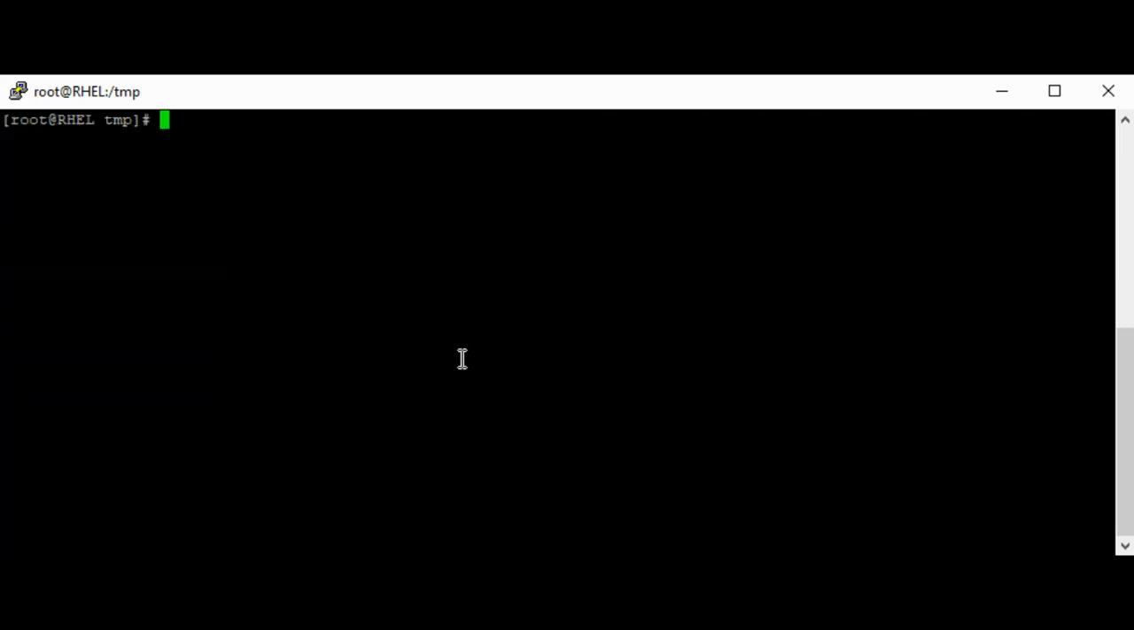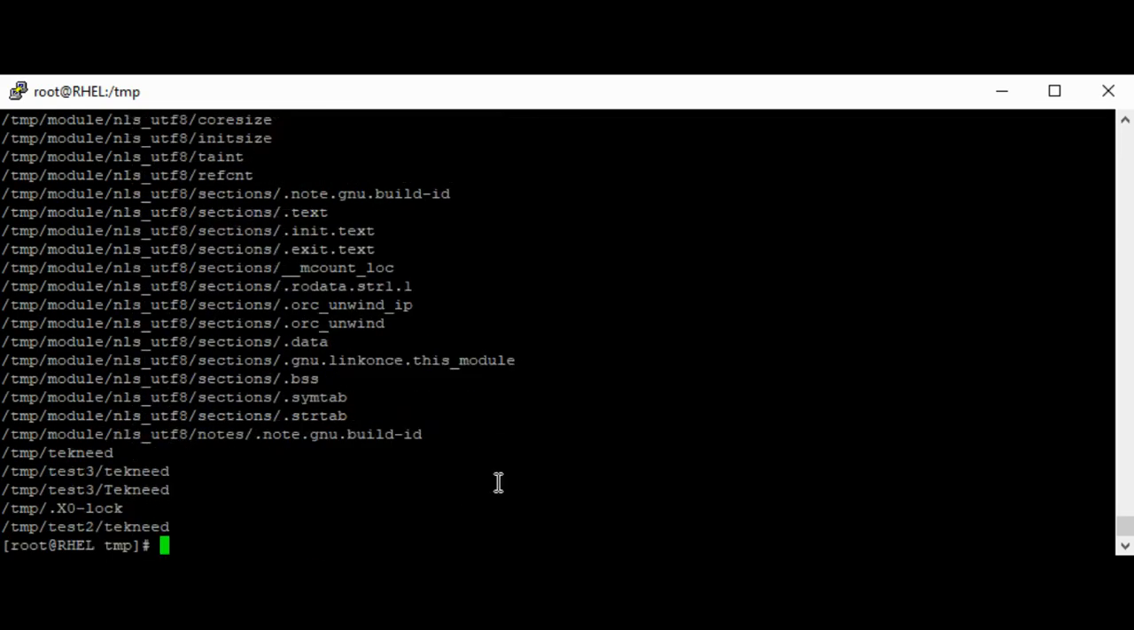To find by file type only, use the f option. So you're saying that I want to see only the files in the /tmp directory, and you use your enter key and you see only the files in the /tmp directory.